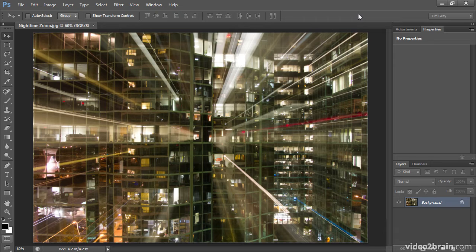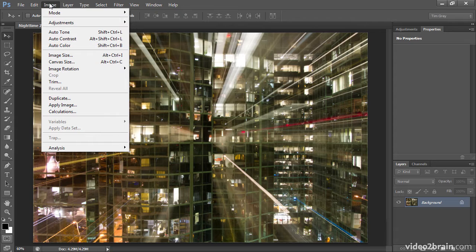There are a variety of ways that you can learn about those keyboard shortcuts. For example, on the menu, commands that include keyboard shortcuts will show those shortcuts over to the right of the command. For example, to apply Auto Tone to an image, we can see here that we can press Shift-Control-L. On the Macintosh, that would be Shift-Command-L.